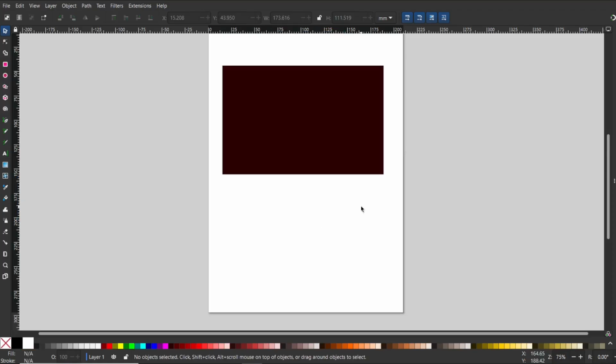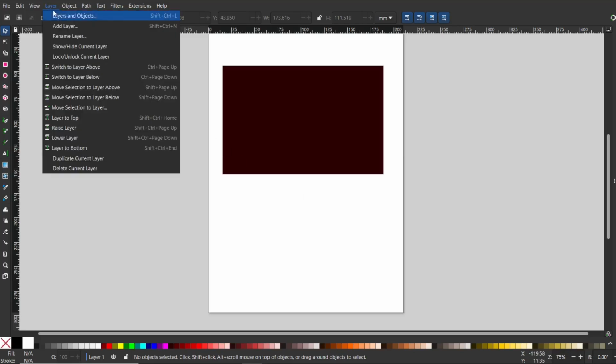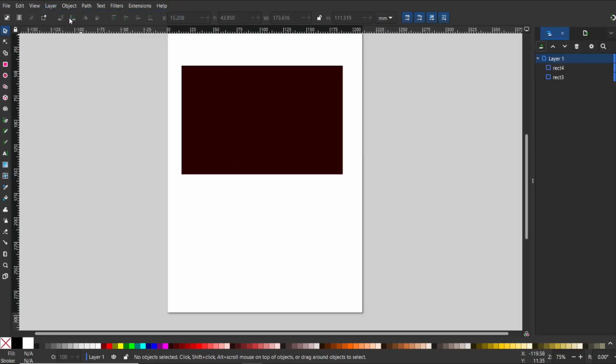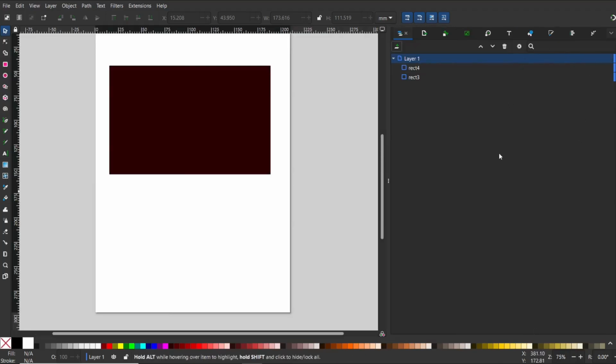The second method is really simple too. I recommend you go to Layer and then open Layers and Objects. You will see this window. I recommend you first select the object on top. Then you can see that it is this one object and we can easily hide it by clicking here.